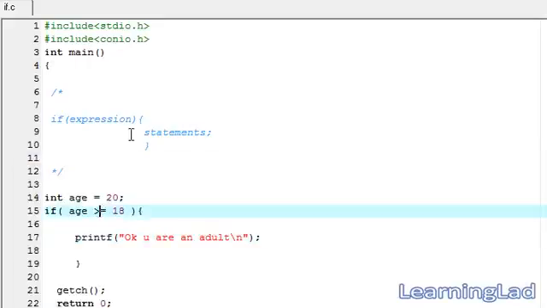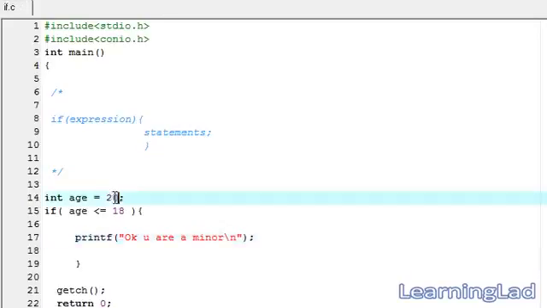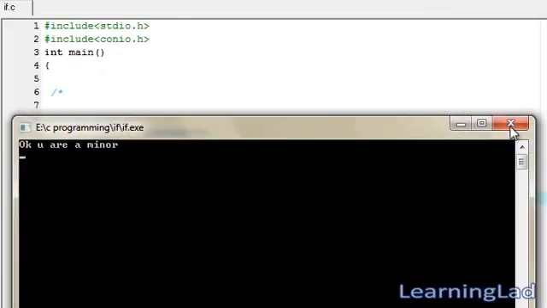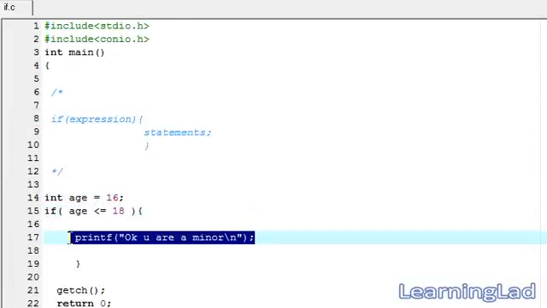Now we want to check whether my age is less than or equal to 18. If it is so, then I'm gonna say okay, you are a minor. I'm gonna save it, and I'm gonna change my age to, let's say, 16. Save it, compile it and run it. So it says okay, you are a minor. Depending on the expression you used here, this statement will be executed if this expression evaluates to true.